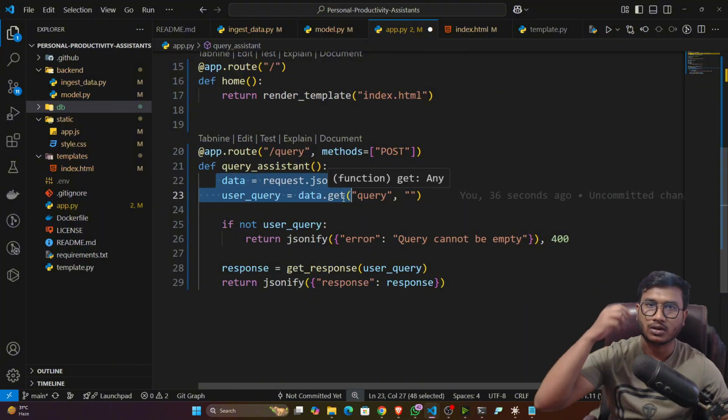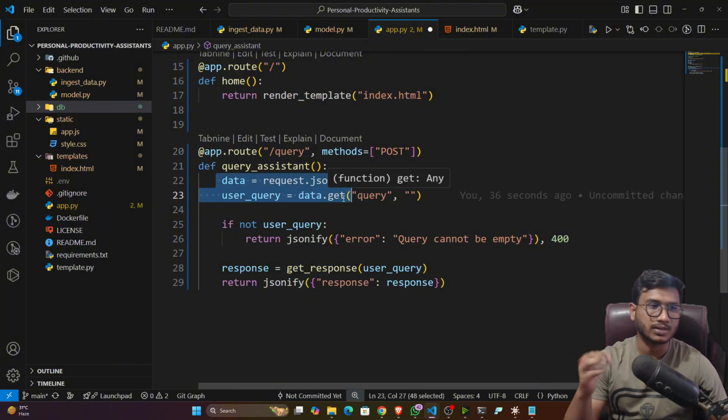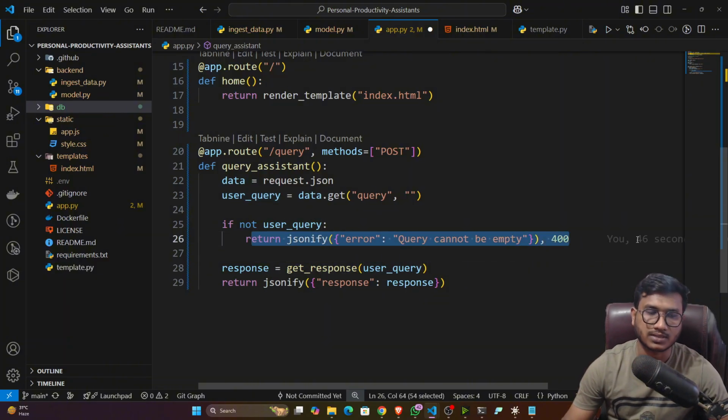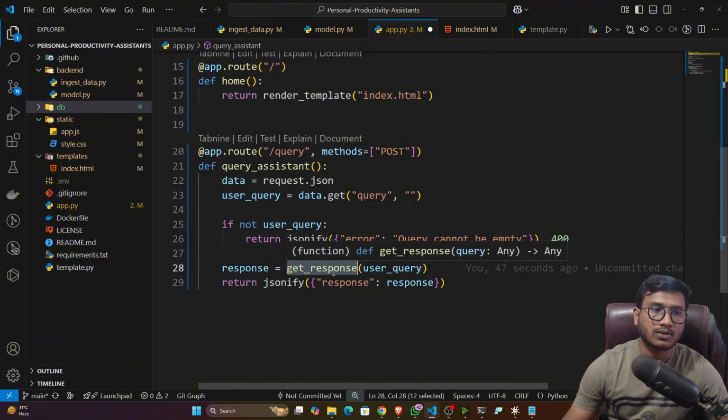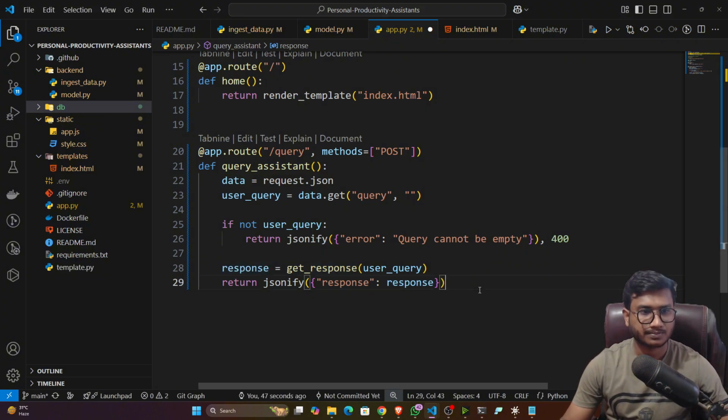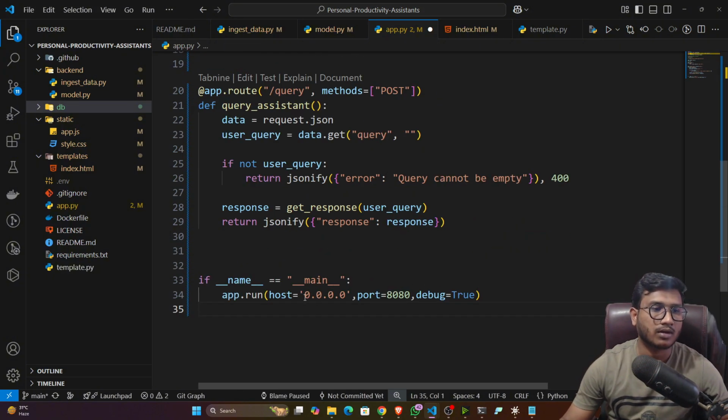That means whatever question the user writes in the input box, it will get the data, and we'll send the data to the get response function. You can see first of all I'm checking if not query, it will raise the exception. Otherwise, it will send the data to the get response function, and this will give you the response. This response I will show in the UI console. Okay, now let's initialize the app. So I'm running the app on localhost port number 800, debug is equal to true.